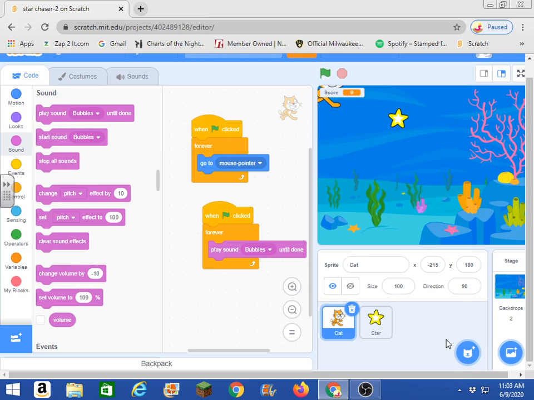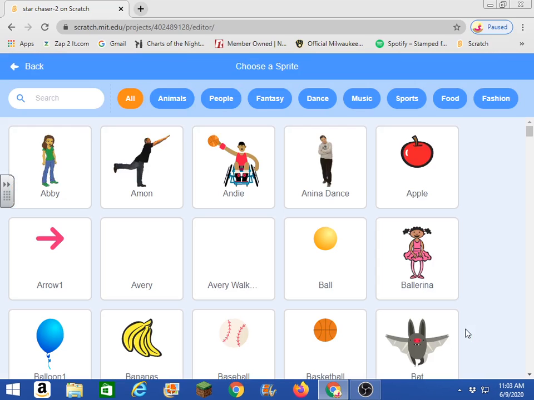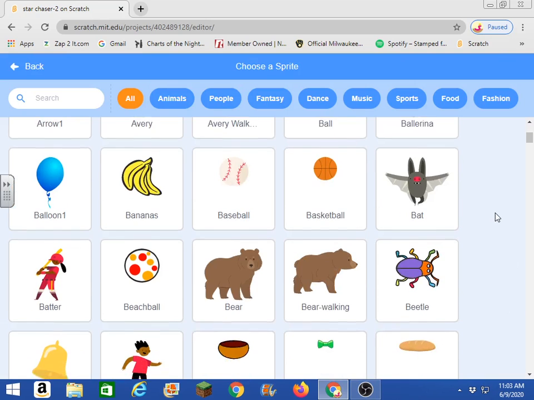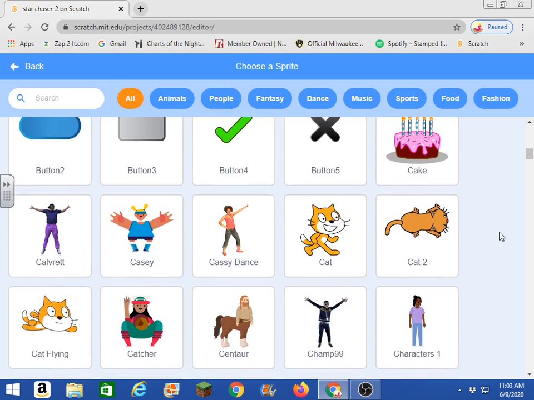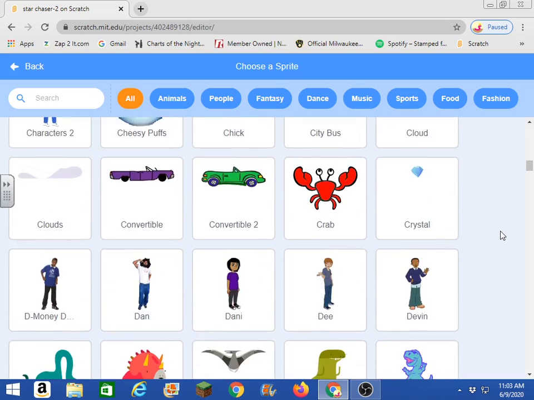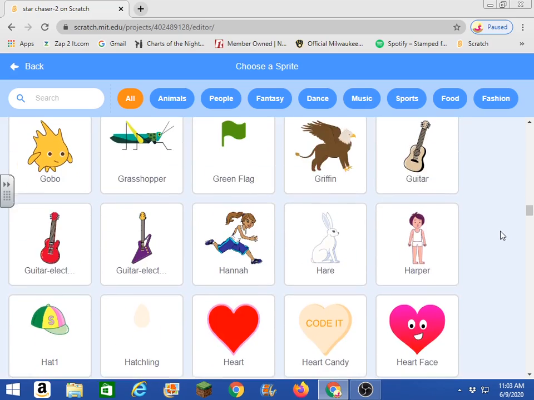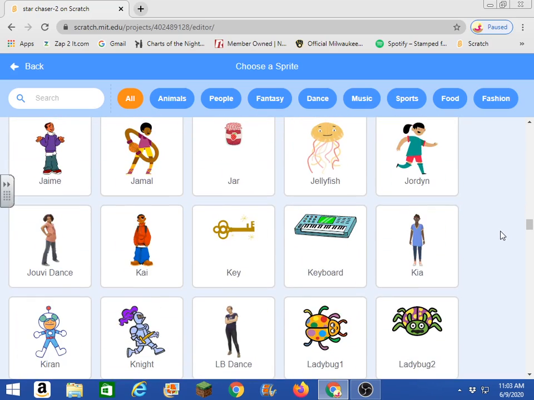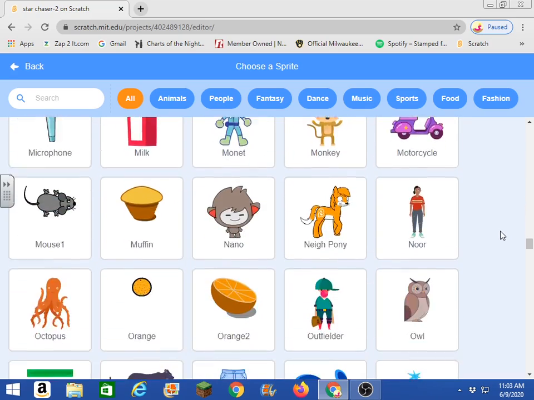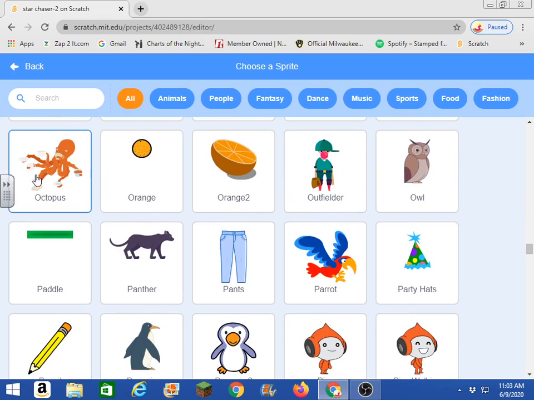Okay, so we're going to go to the sprite box, and we're going to need to add a sprite. For this, I could upload a sprite if I had one. I could do surprise. I could paint it. But I'm going to choose one, because Scratch has a pretty good sprite already made for me, so I don't need to make one. And we're going to add an octopus right there.